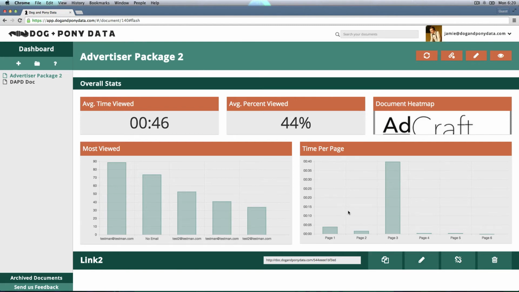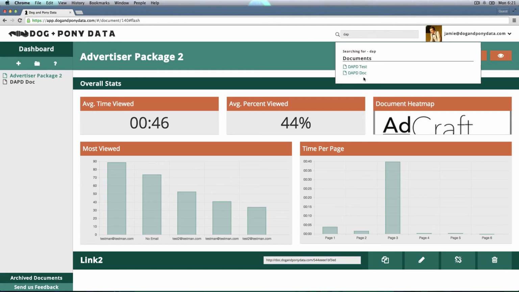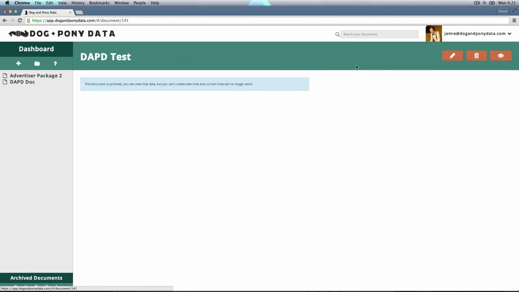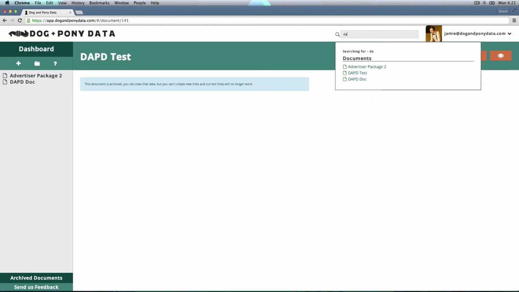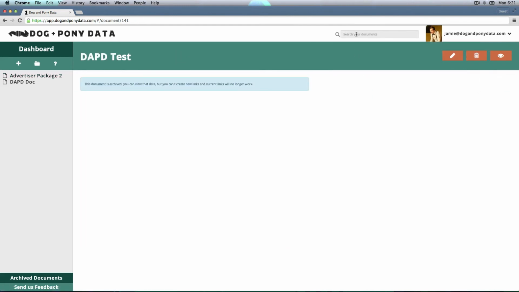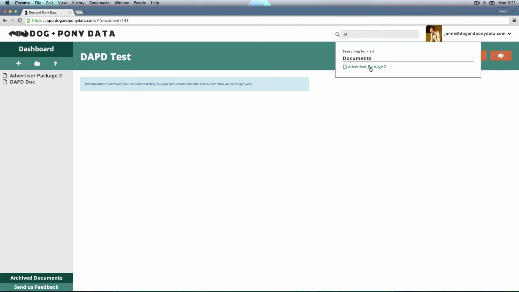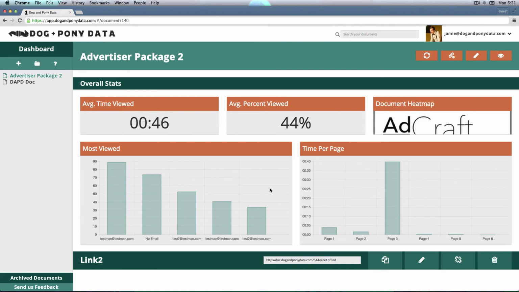Awesome. So those are some advanced document techniques, and that pretty much goes over everything you can do with a document right now, which is really nice. One other thing I am going to show you, we can search your documents up here. So I can go look up for DAPT for Dog and Pony Doc and Dog and Pony Test, and it will search for archived documents as well as normal, non-archived documents. So advertiser package 2, we can see all the data here. Great. Awesome.